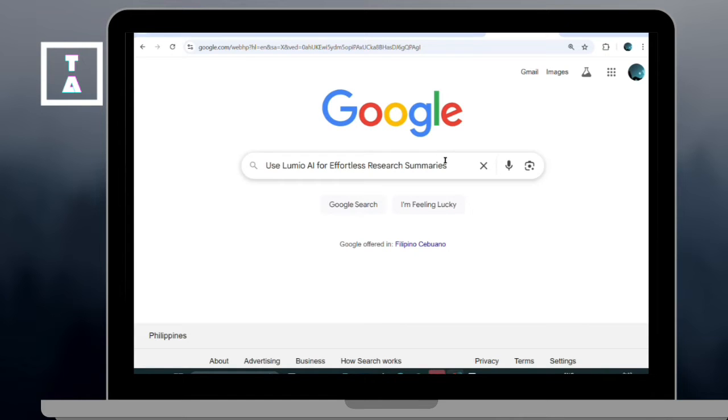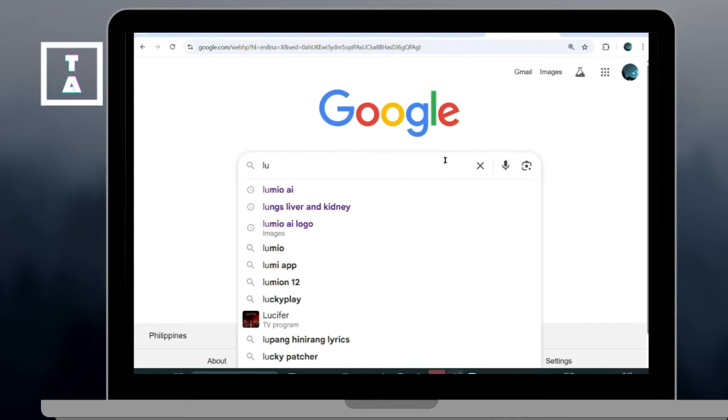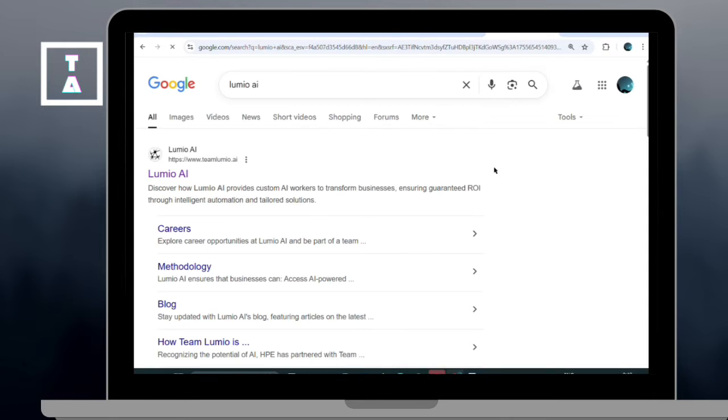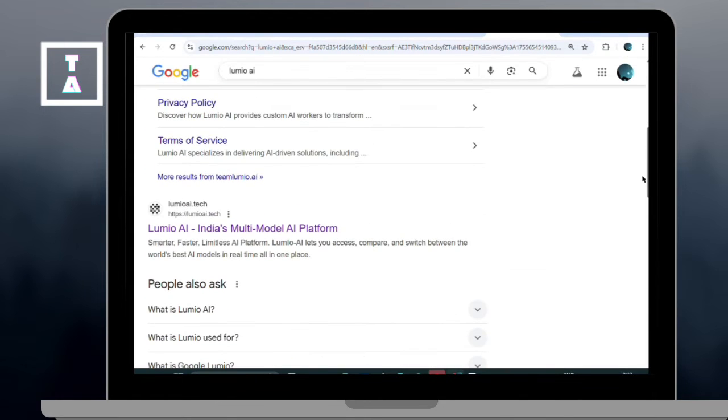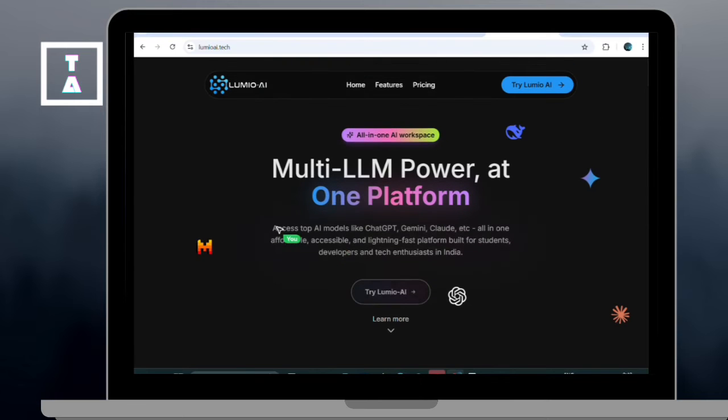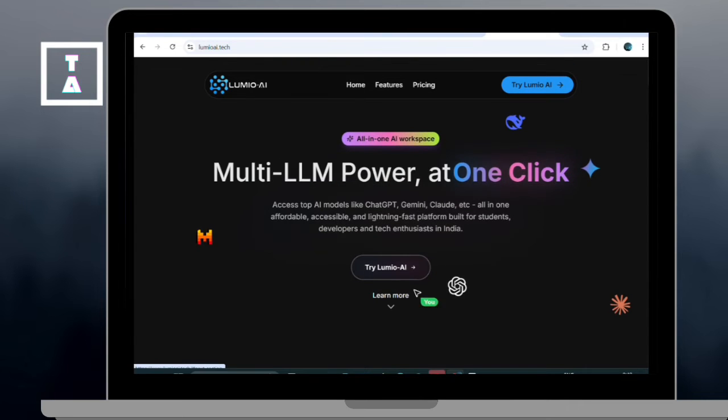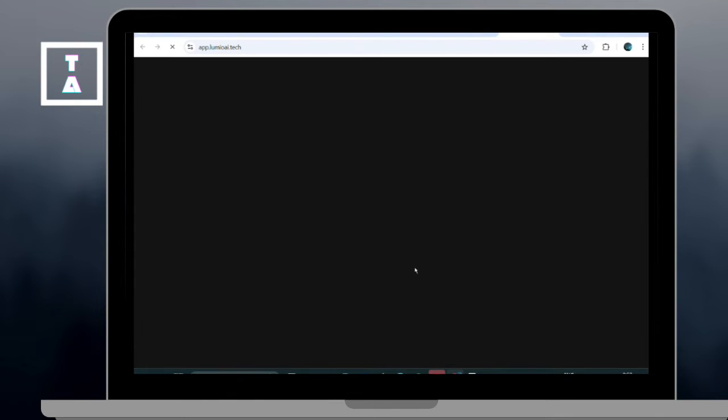Let's get started. First, open your browser and search for Lumio AI. Then click the official Lumio AI link and wait for the page to load. On the main page, you'll see a button that says Try Lumio AI. Click it to start.